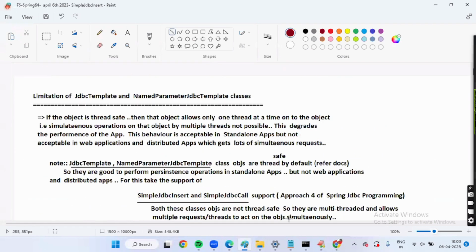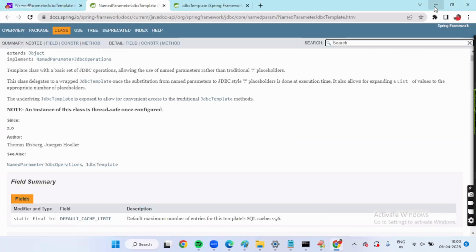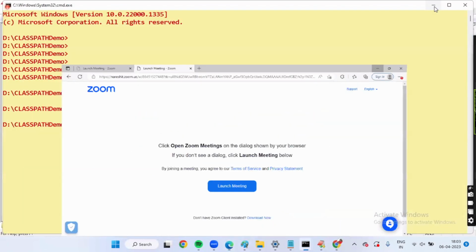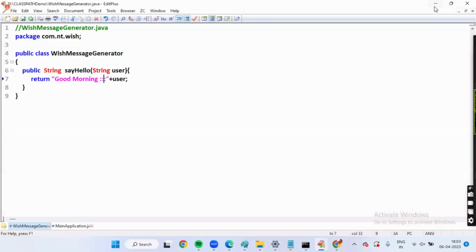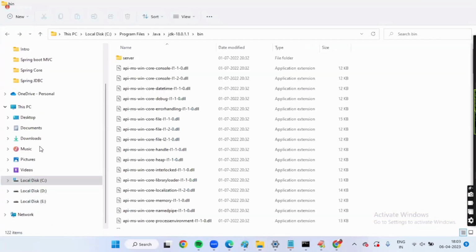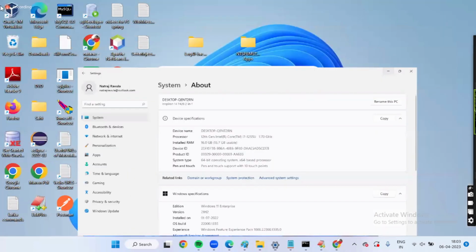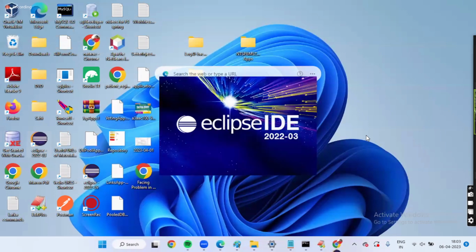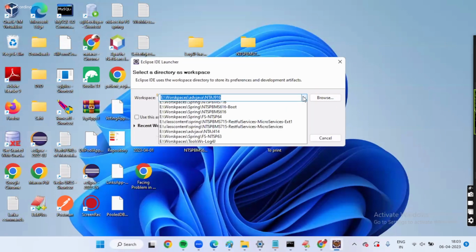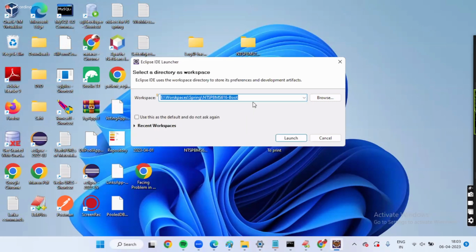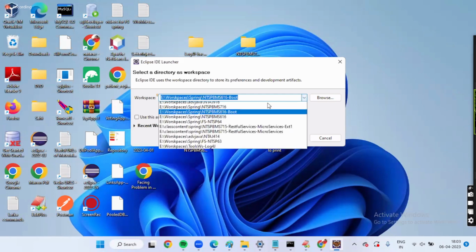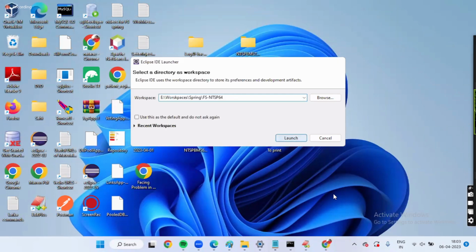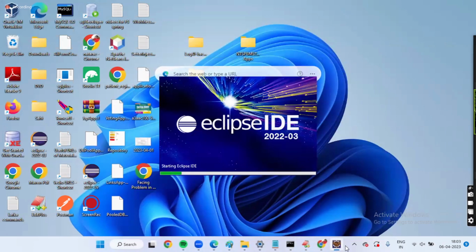So shall we start doing the work? Eclipse. Sorry, I'll try to show all three permutations and combinations. Don't worry.